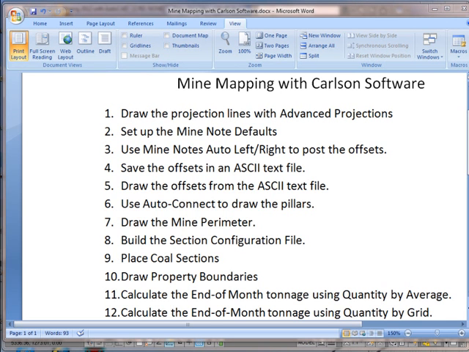In this session, we'll show how to create the typical underground mine map for a room and pillar coal mine with Carlson software. We'll review the workflow procedures in general, assuming that you have the information for the mine offsets, which is the location of the ribs in the coal mine offset from the center line, and the as mined coal and rock thickness measurements known as the coal sections.